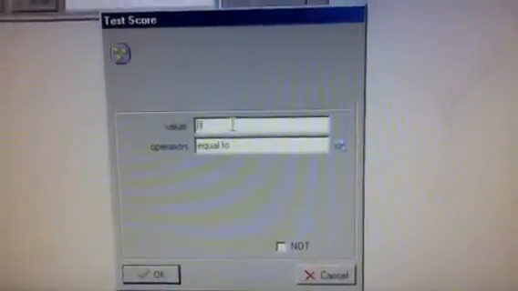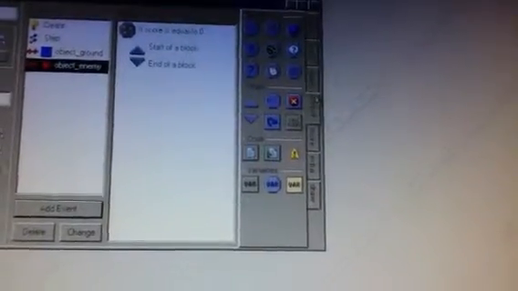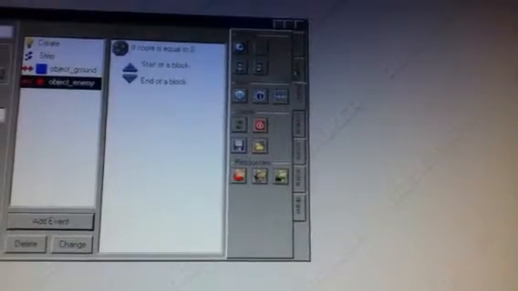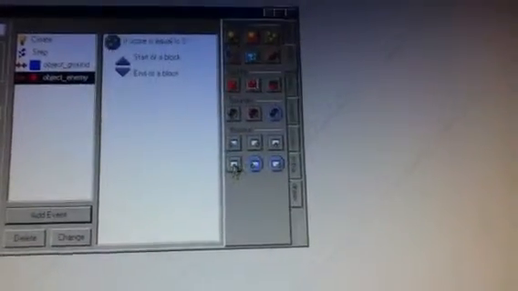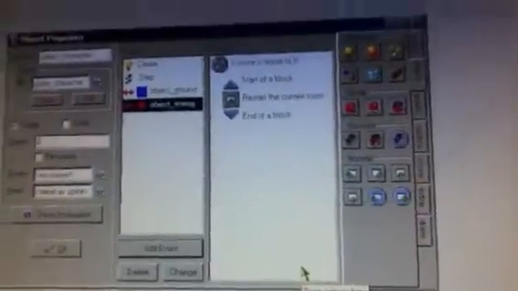If score equals, okay, so if score equals 0, we want to make it control start of a block, end of a block. We're going to make it restart the room. If you don't want that to happen, or if you just want to make it bounce off infinitely. Oh, it canceled. Hit the wrong one. Yeah, restart room. I'm not going to do an effect for this one, because my computer is slow.